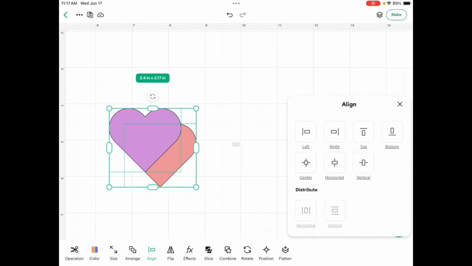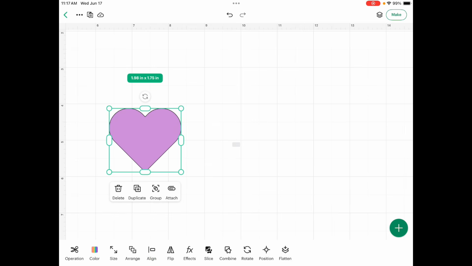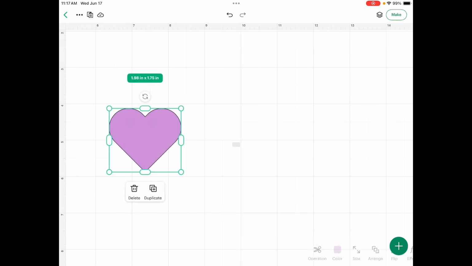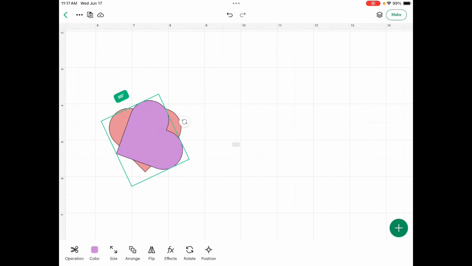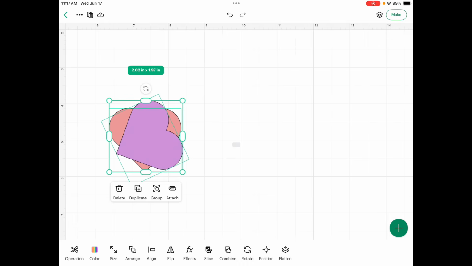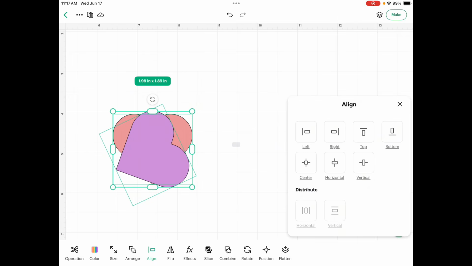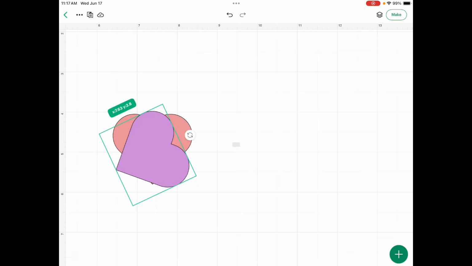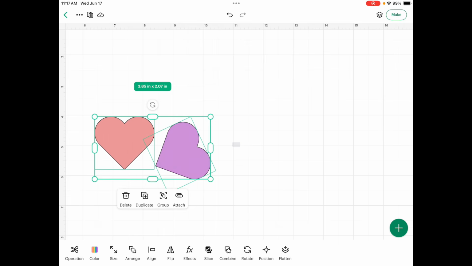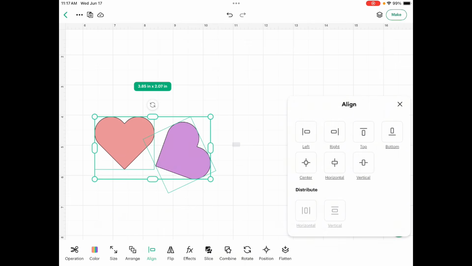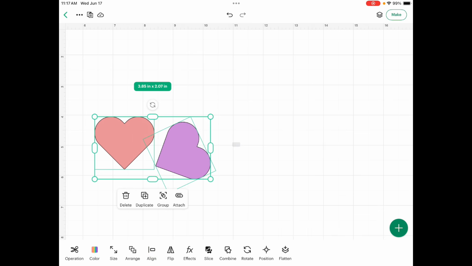So I have my alignment, and this is going to be where you could do left, right, top. I feel like it's easier to see when I kind of have one askew. You're going to have bottom, center, horizontal, and vertical. And then, of course, if you wanted to distribute, you can also go ahead and go to align and then do your horizontal and your vertical distribute.